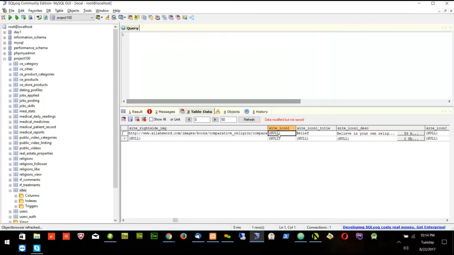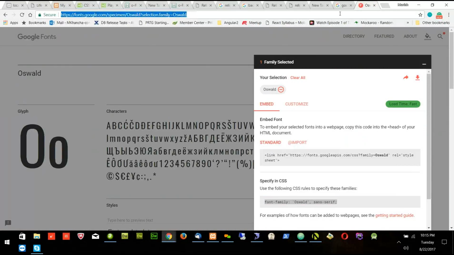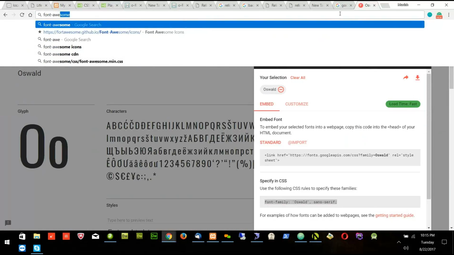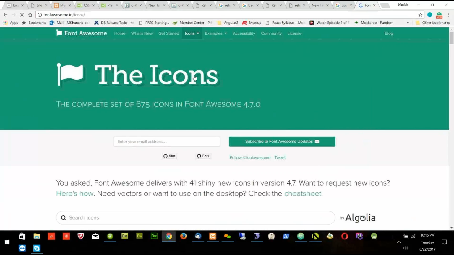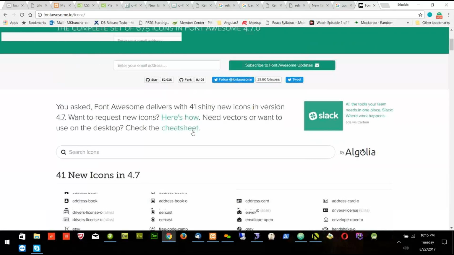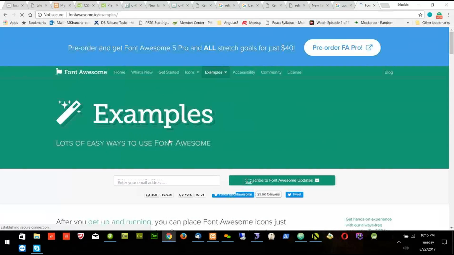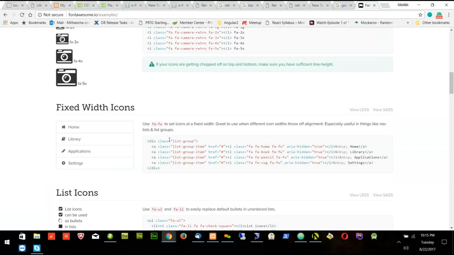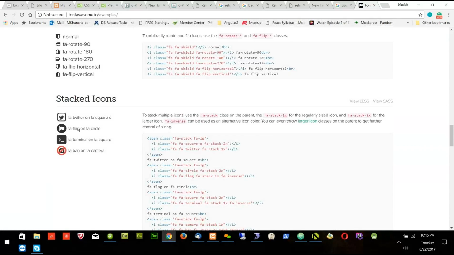And icon. We need to select some icon from the Font Awesome site. Let's go to the Font Awesome site and find some icon. I will go to the icon section. In the icon section, we have different kinds of icons available. How to use the icon, I will use these examples. In the examples, you will see different formatting of the icons is available. Let's choose out of these images.